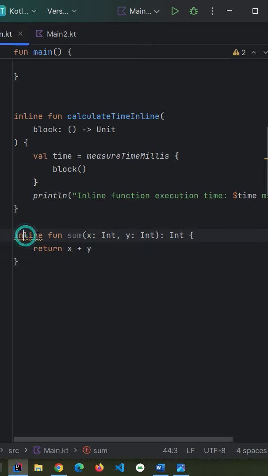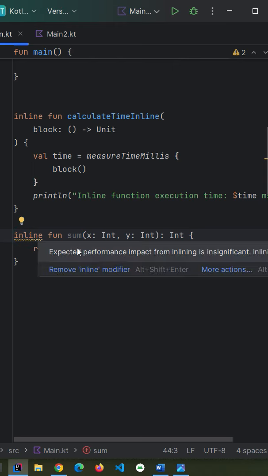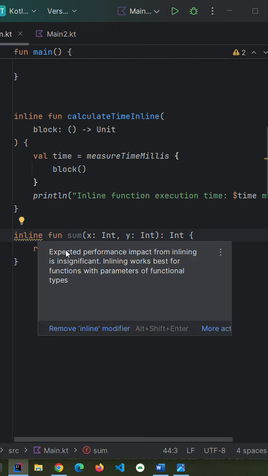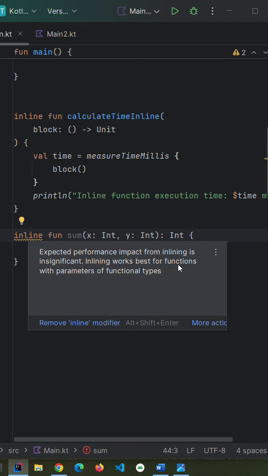And if we make this function inline, then we will see this warning, which indicates that the expected performance impact from inlining is insignificant. Inlining works best for functions with parameters of functional types, which is referring to higher order functions.